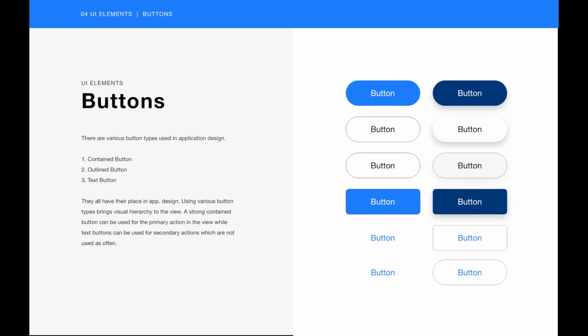Buttons. There are various types and styles of buttons used in application design. Buttons usually look different in different states, so the default state might be different than the hover state or the click or pressed state. But there are three basic styles of buttons: contained, outlined, or text buttons. Let me show you how you can design them in Adobe XD.